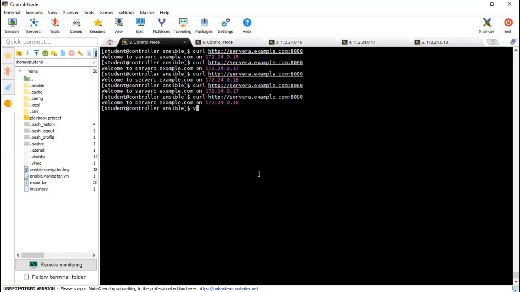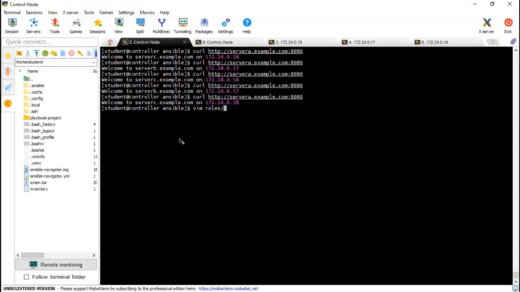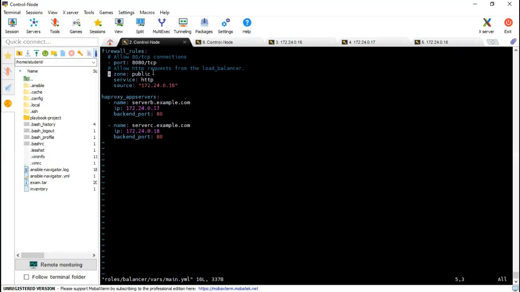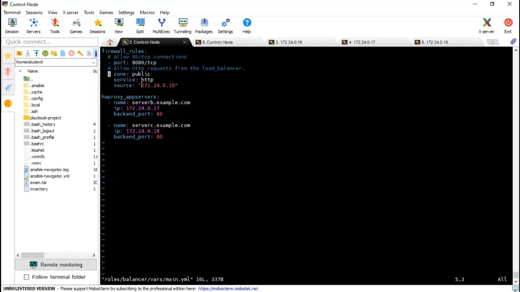See, as per my solution, we need to change the roles, balancer, vars and main.yml. We do not need to make any change at this place. But we make changes there, and that's why it failed. Because if we didn't make any change at this point, it will not get added in the internal zone, and we made changes, so it failed there.